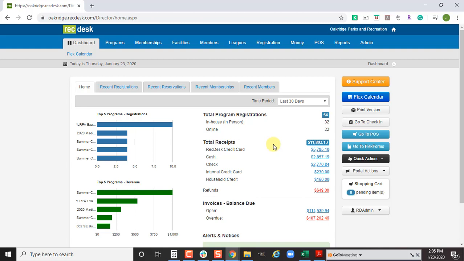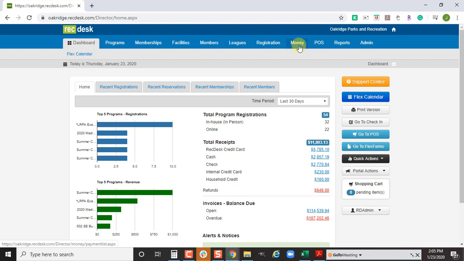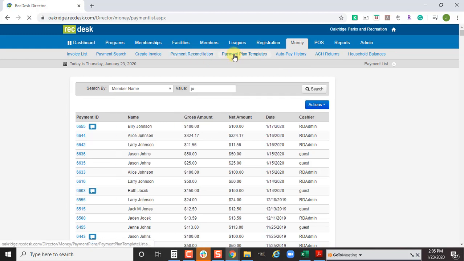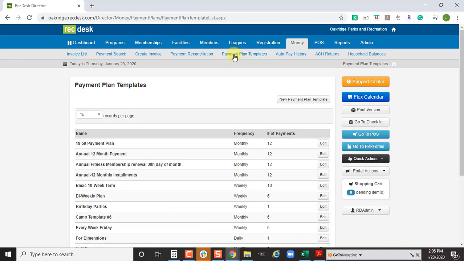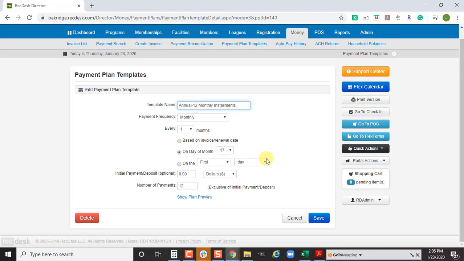So the first piece of the system that I want to get into is going over how to make a payment plan template. What you do is we're going to start on the Money tab to make the payment plan templates. The idea behind this is how often are you charging or hoping to have the system charge your members? So some examples that I have already made. I've got this annual with 12 monthly installments. So if I click edit to look at this.